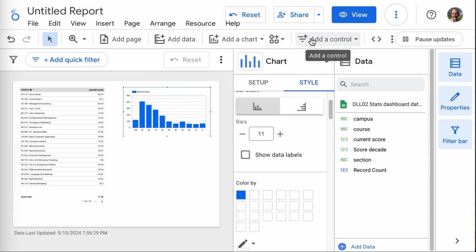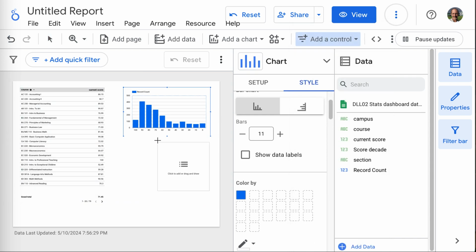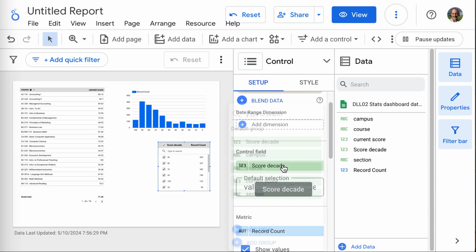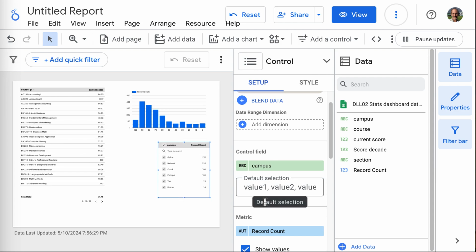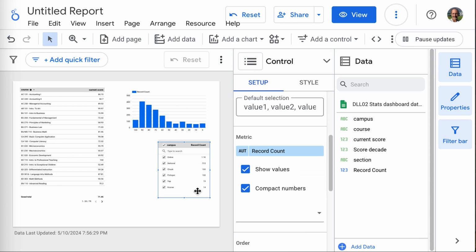Another thing we often add to a dashboard is a control. I'm going to add a fixed size list control. I'm going to drop that in just right here. I can put it in anywhere I want to. And right now it's set to be the score decade. I don't want that. I'm going to set the control to be campus. Now I've got the campuses in there. And the metric, that's down here, that just shows me how many records from each campus.